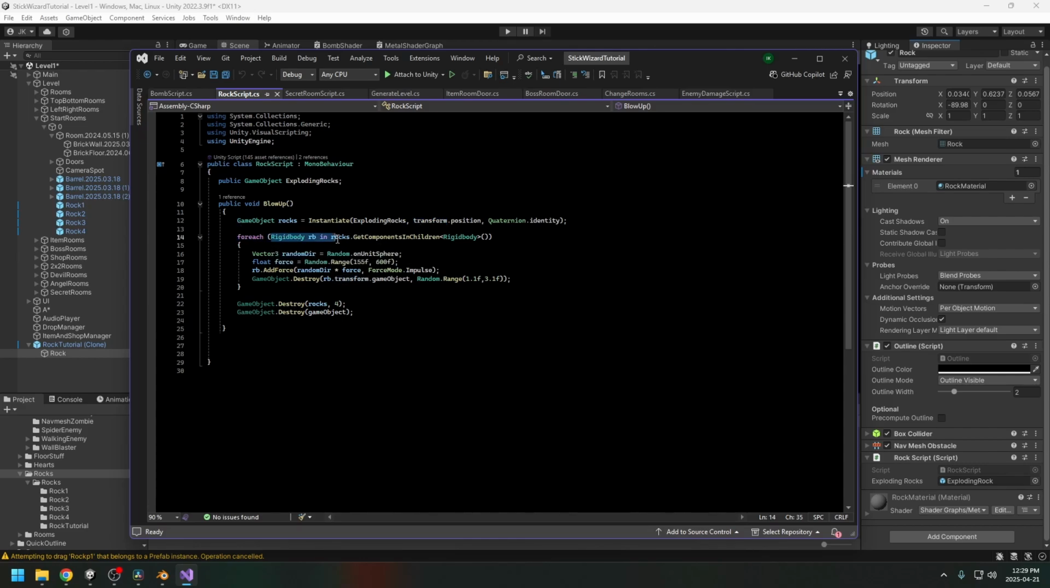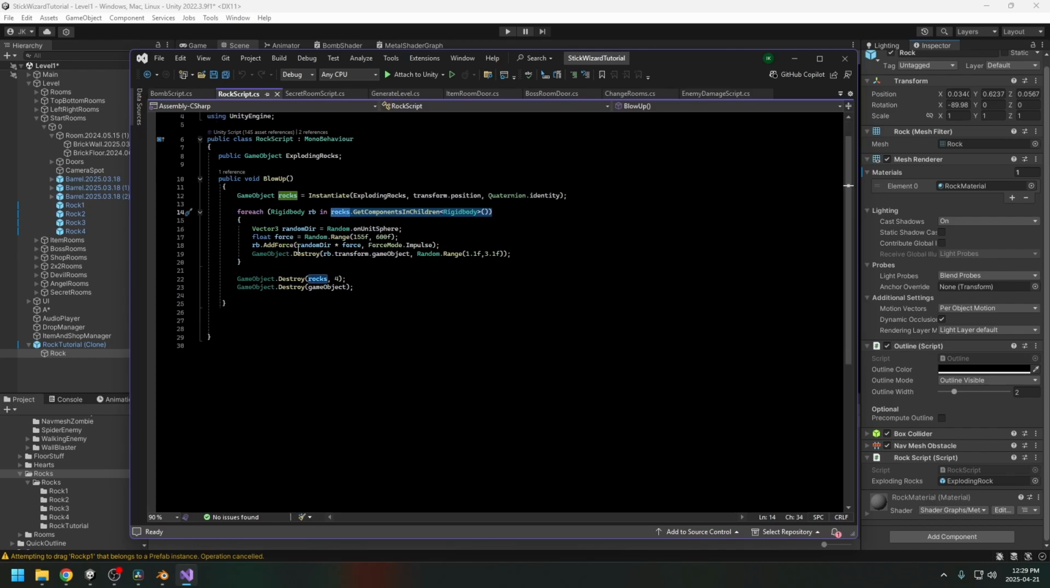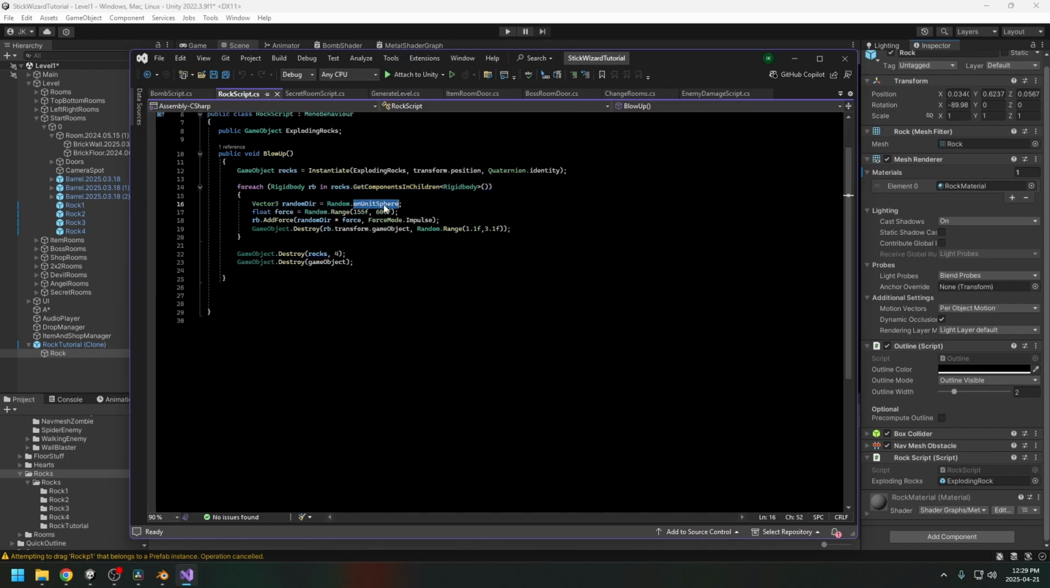And then it finds all the rigid bodies inside of the exploding rock, because it's a game object that has several sub game objects. So this finds all of the rigid bodies inside of the children of the game object. And then it creates a random sphere around the rock. It randomizes a direction around the rock, and then it shoots the rock in that direction using add force with the impulse. And it goes at a random speed from 155 to 600. And then after the rock pieces go flying, they disappear randomly between 1 and 3 seconds.